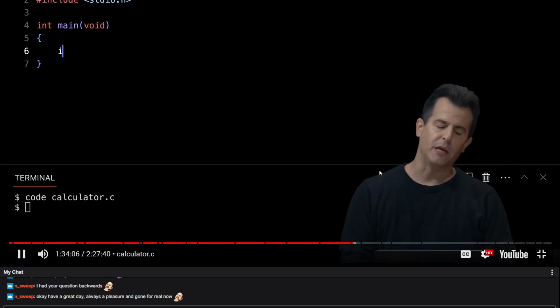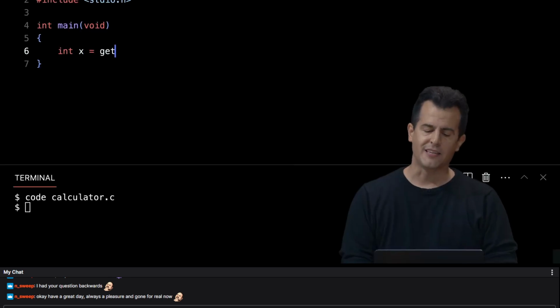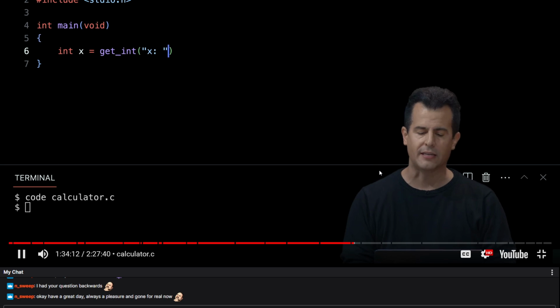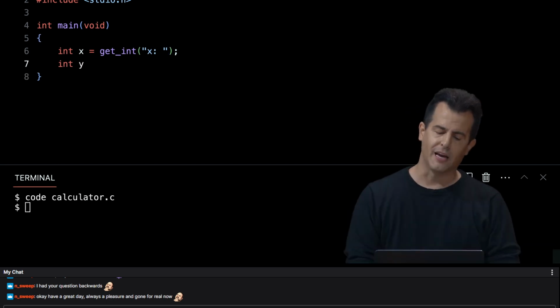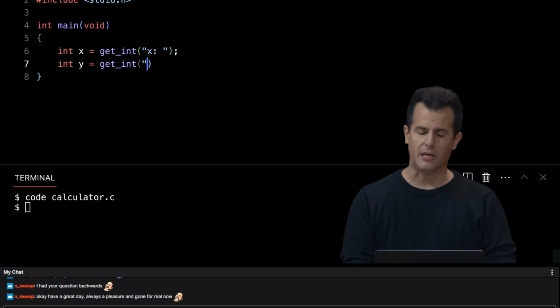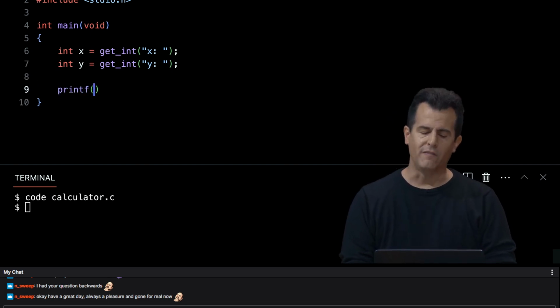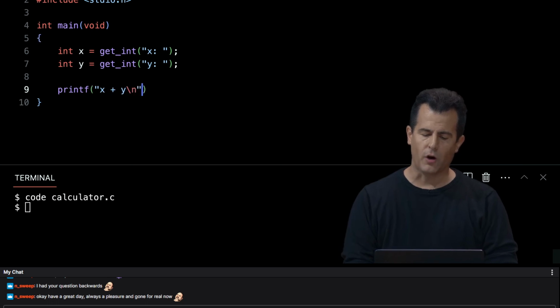Super simple calculator. So give me a variable called x, assign it the return value of getInt, and I'll ask the user to give us x. Give me another variable called y, assign it the return value of getInt again, but this time ask the user for y. And then lastly, let's just go ahead and print out the value of x plus y, but I don't think I can get away with something like this, x plus y.